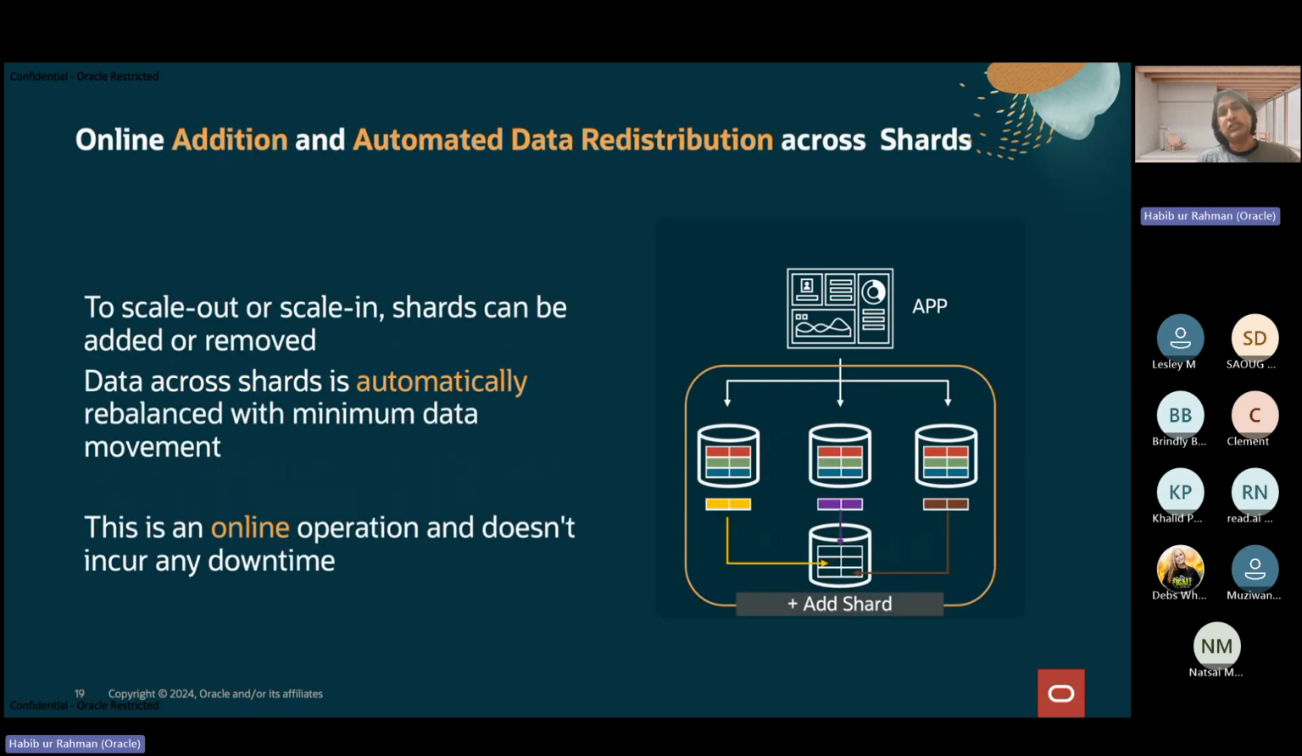Now, along with this, you have the option to do online addition and automated data distribution across the shards. In case you want to add a shard during the database runtime, you can do it. There's no need for any kind of downtime. So the moment you add the new shard, automatically the data from the other shards gets redistributed. So to scale out or scale in, shards can be added or removed, right? And data across the shards is automatically rebalanced through data movement.